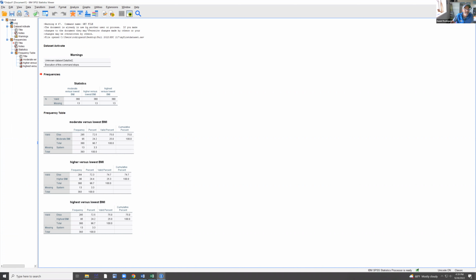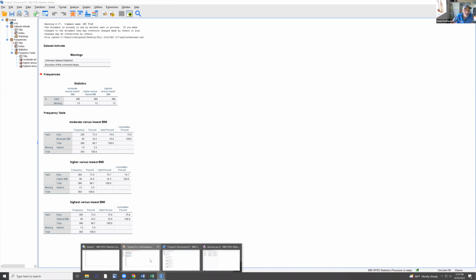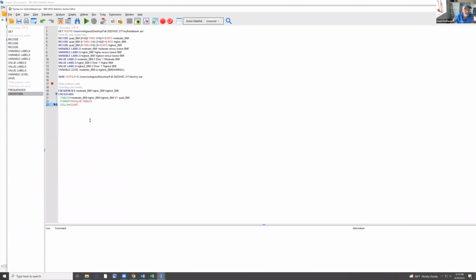Now, to make sure I didn't make any errors, what I also did was I made code for running cross-tabulation. In this case, there are 3 cross-tabulations done: one for moderate BMI by quad BMI, a second for higher BMI by quad BMI, and a third for highest BMI by quad BMI. I can put all 3 of those together here. I'll get 3 separate tables.